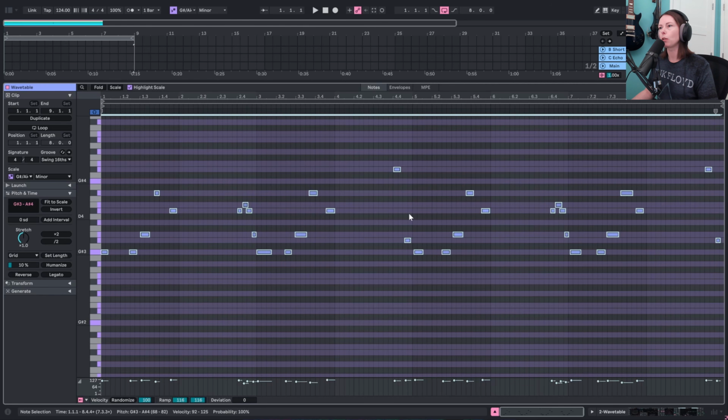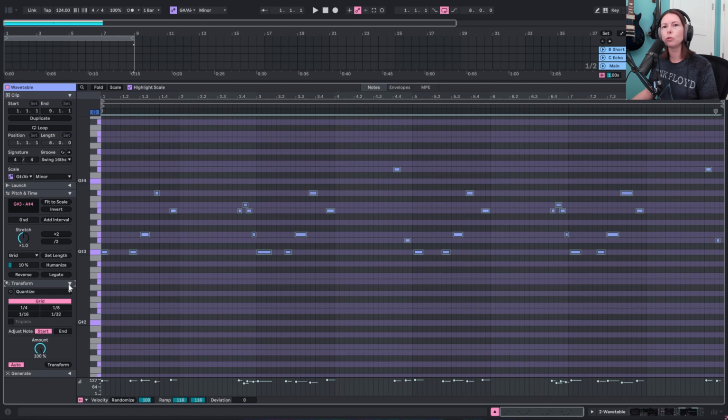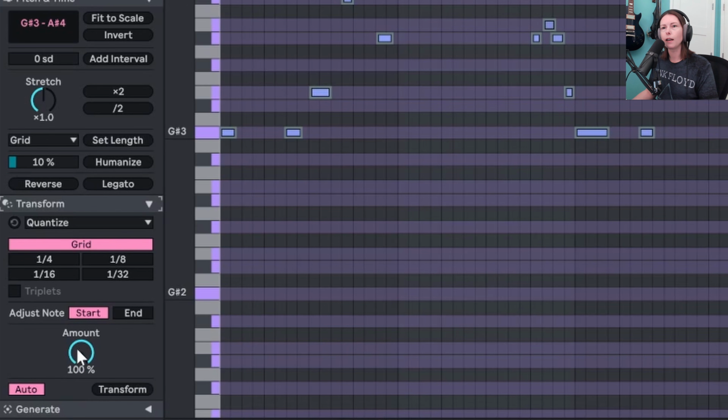All right, cool. I'm going to quantize that. I don't want it to be 100% because I feel like it's going to sound a little too robotic. So let's come in here to the quantize settings, and I'm going to change it from 100% down to about like 77. And I think that's probably good.